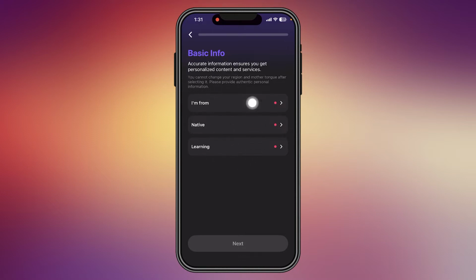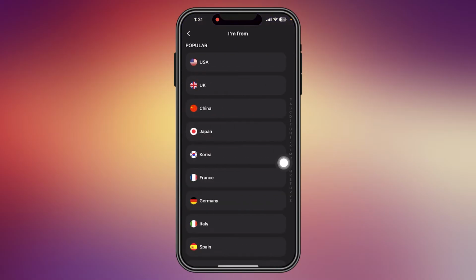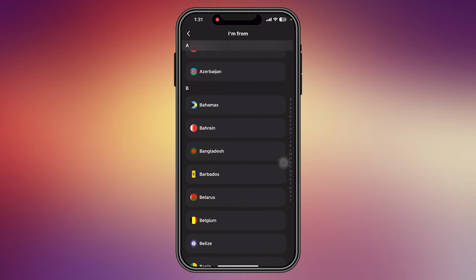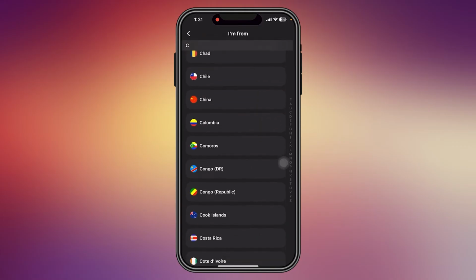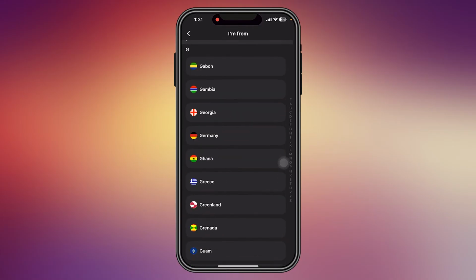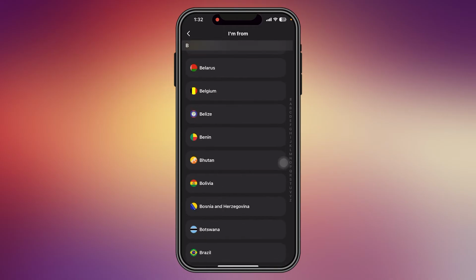So from here you just type I'm from, tap here and choose your country. I'm from, right? You have to choose your own country, don't choose mine, just choose a country.